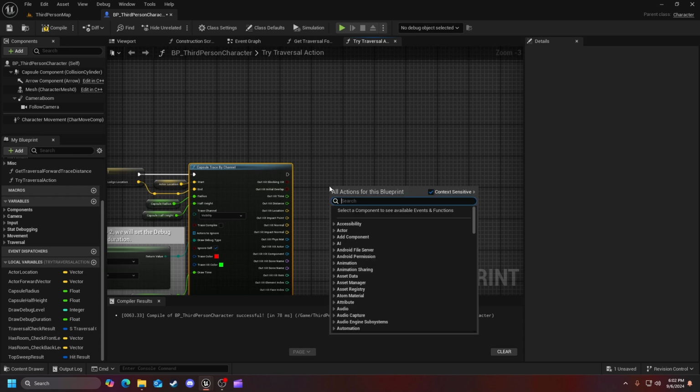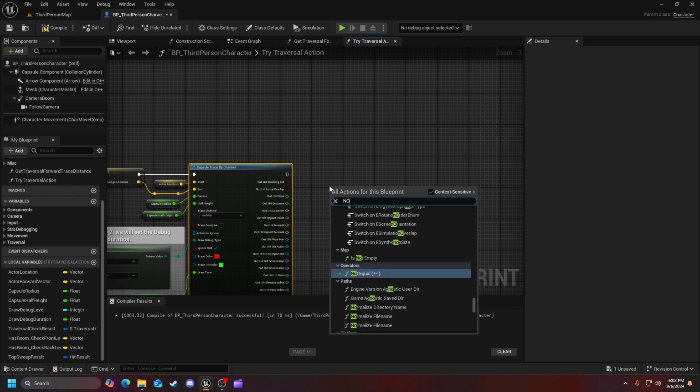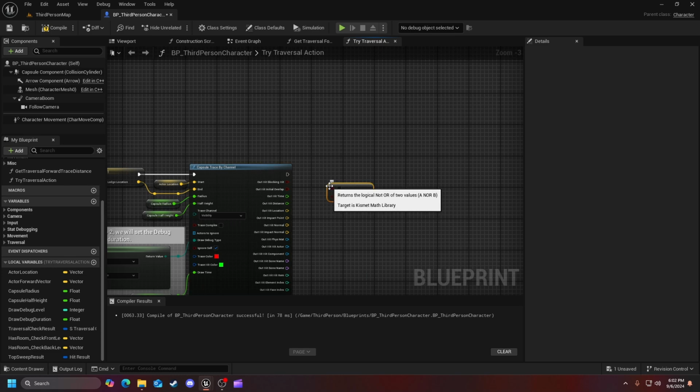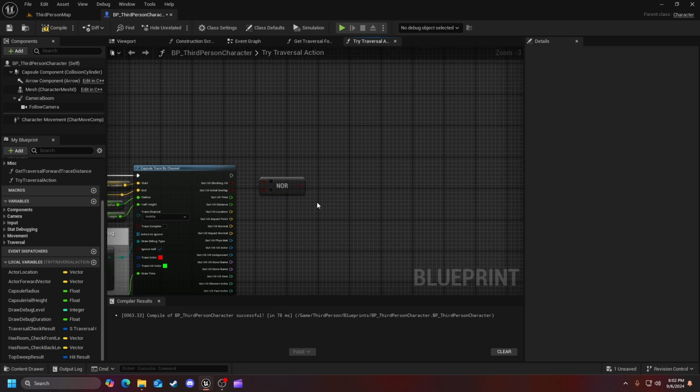So first, go ahead and right click into the gray area and look for a NOR boolean, because I'll show you what we'll be checking for in a minute. So after that, grab a branch and connect the NOR branch into the condition, just like that. So what we're going to be checking for, and go ahead and plug the execution pin into the branch, is we're going to get our out hit blocking hit and connect it into the first NOR pin, and we're going to get our initial overlap and connect it into our second NOR pin.